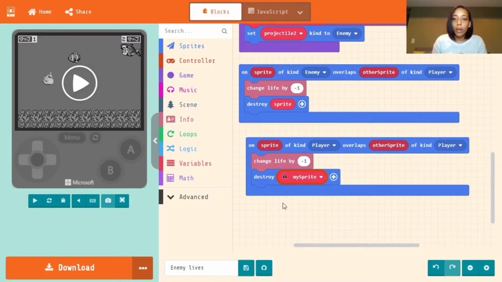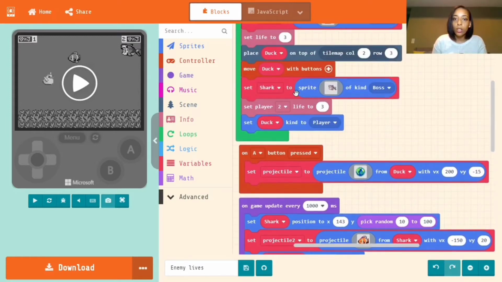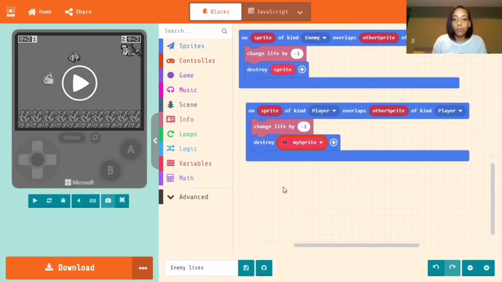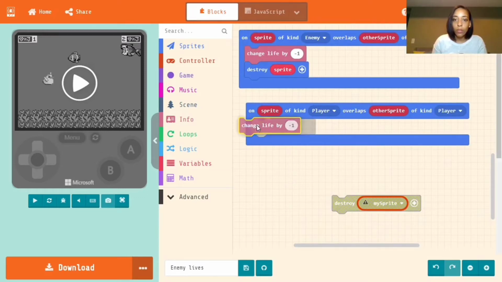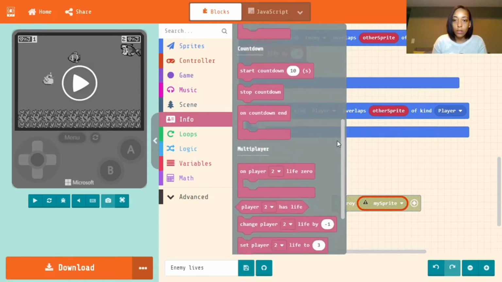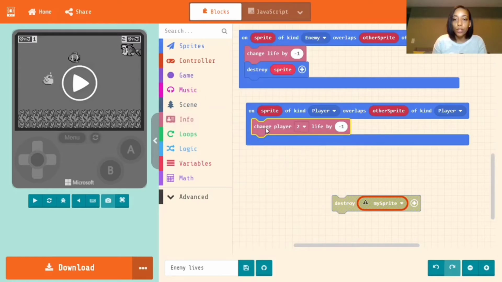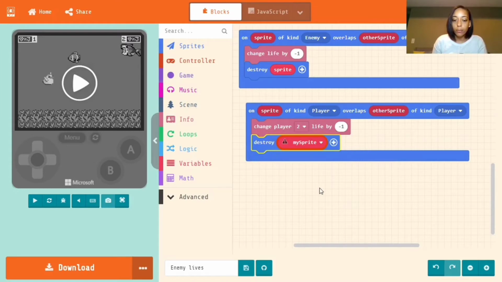So I have another error here. And one other thing that I'm thinking, so this change life by 1 is the same as this one, and above I actually made the shark a second player, so I'm going to need to change that. So I'll take this one out and replace it. And I want to replace it with the change player 2 life by 1. So again, our shark is our second player in the game, and then I can add this one back.